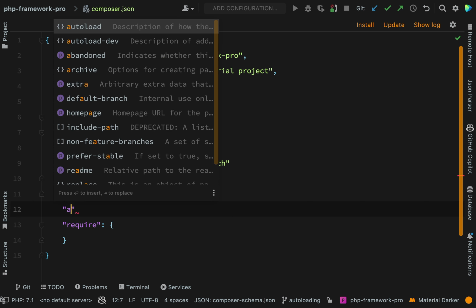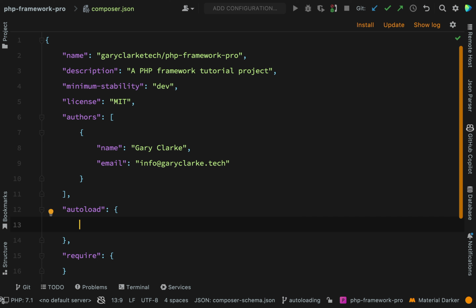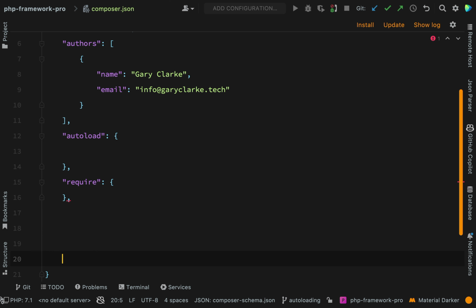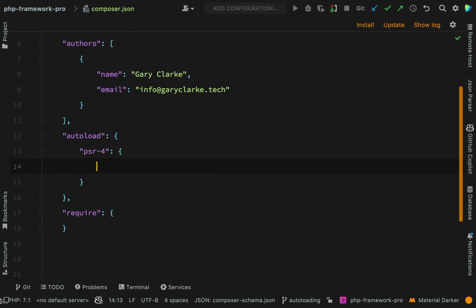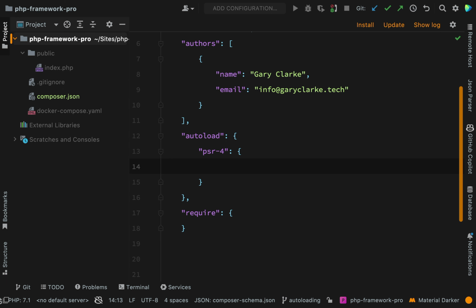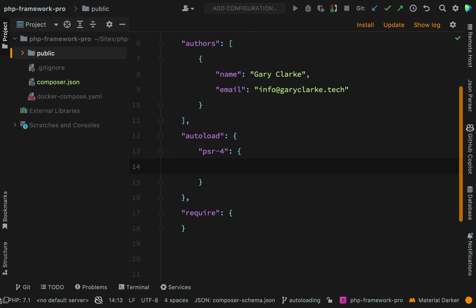So add a key called autoload, and then we want PSR-4 for auto-loading for this. And then what we want to do is map certain namespaces to certain folders. Now the folder structure is going to be very important in this. Because we're building an application but also at the same time building a framework, I want to keep those two things separate.